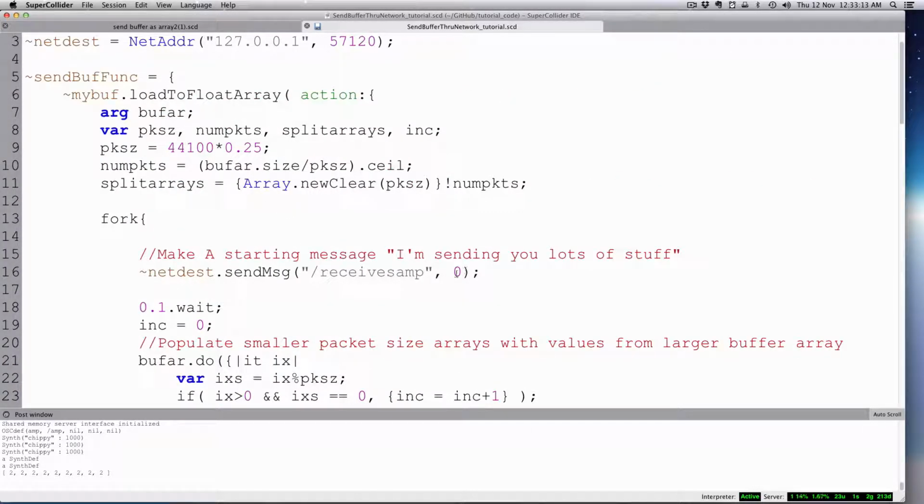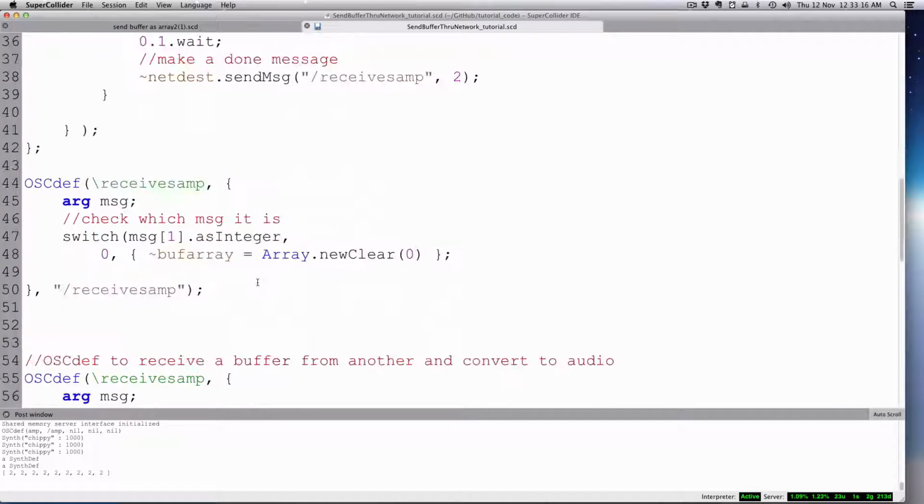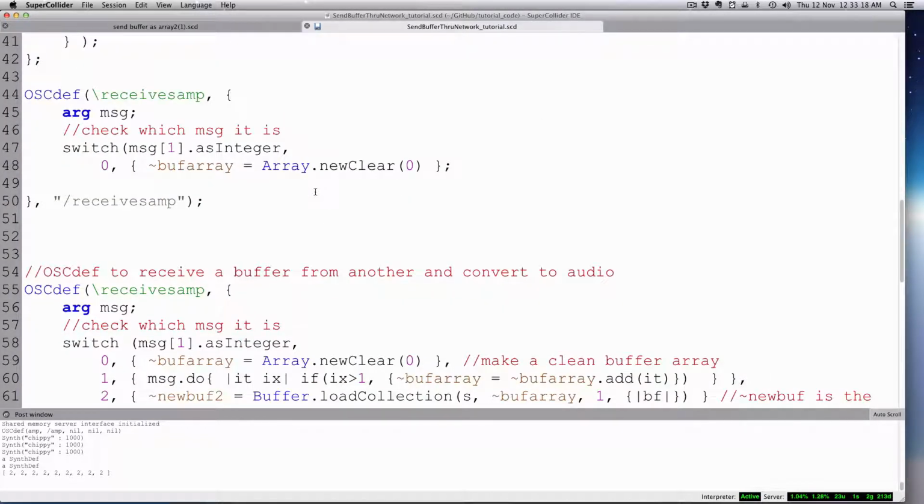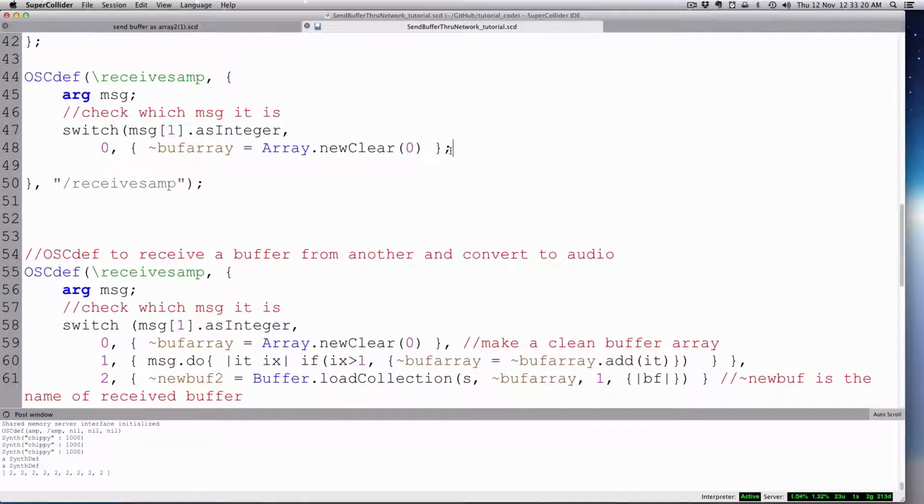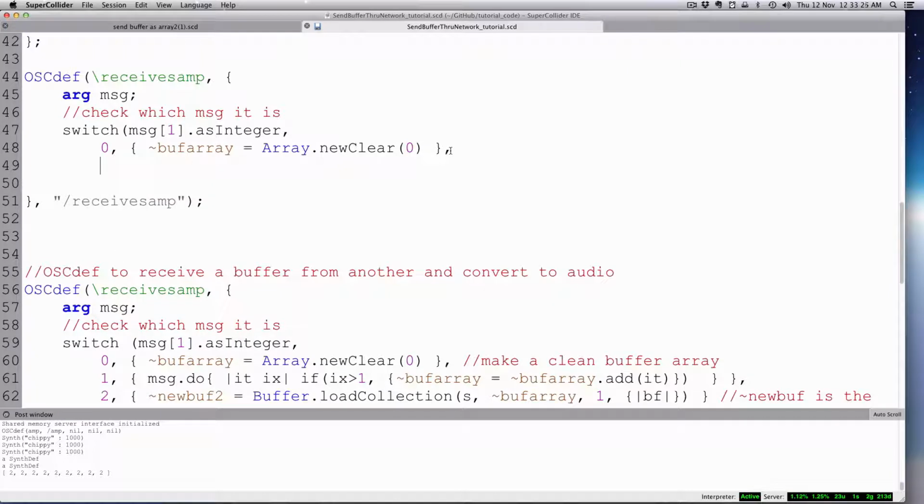So that's if that first tag is 0, and that's this thing here where we send a 0. We said receive samp 0. I'm sending you lots of stuff. So go ahead and make a clean array to receive. And that's not a semicolon, that's a comma. Okay, because this is still that switch. So then the end switch is here. So basically that's the way it works. You get switching on some value that's changing or whatever comes in. So whatever, if that value here happens to be 0, then it does what's in the curly brackets, this function, which sets up a new array.